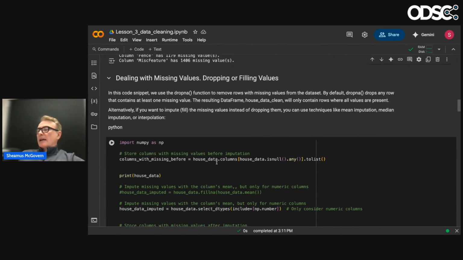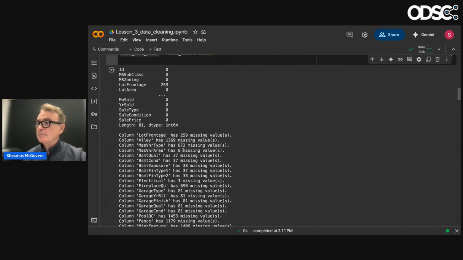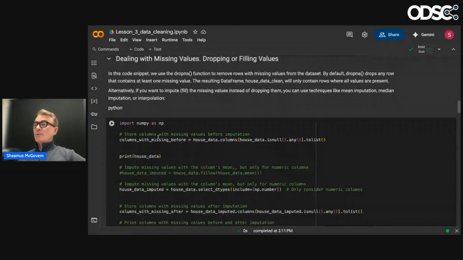A lot of times, but that's a very harsh response, right? Because just because a column is missing 259 lot frontage values, that's no reason to get rid of 259 data values, because 1,460 is not a very big data set. So we want to keep those.